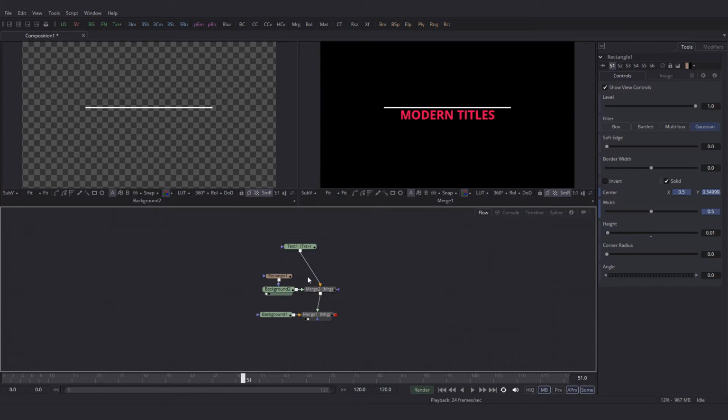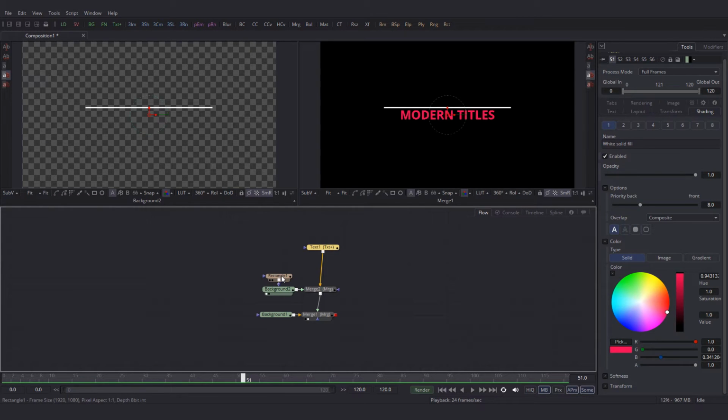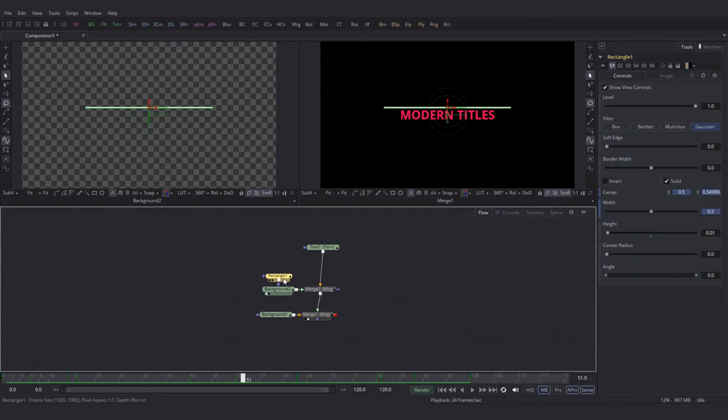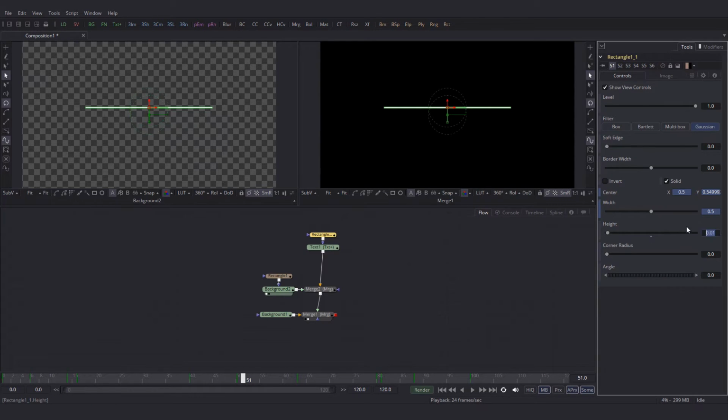Let's make the rectangle or the white line reveal this text. So I'll copy this rectangle, Ctrl C, then select this text and Ctrl V to paste. With this one selected, go to the properties and set the height to 0.1. Let's also bring it down.